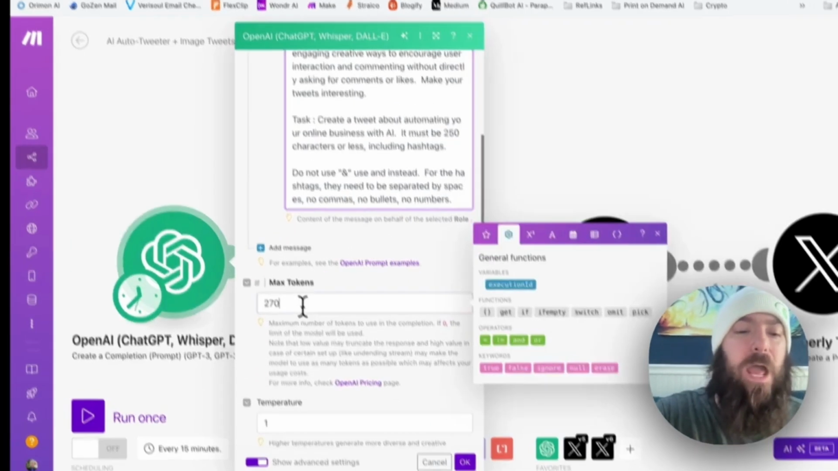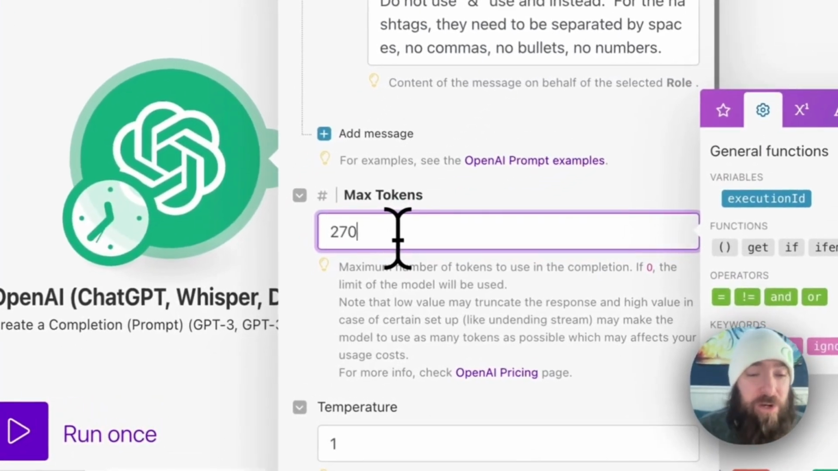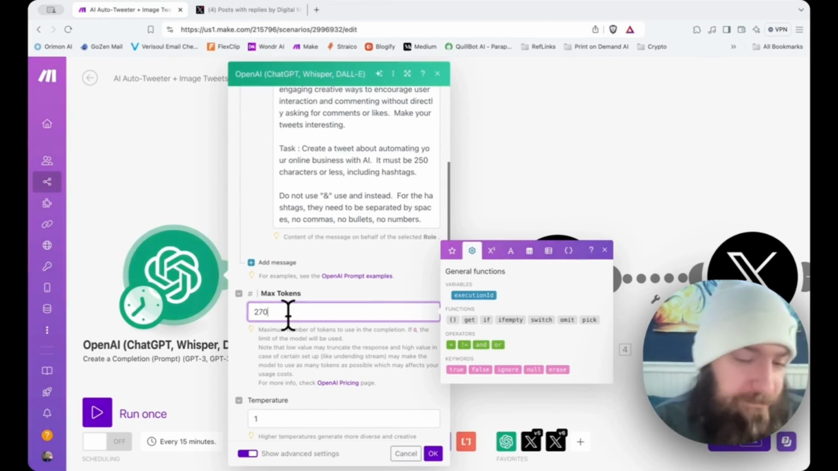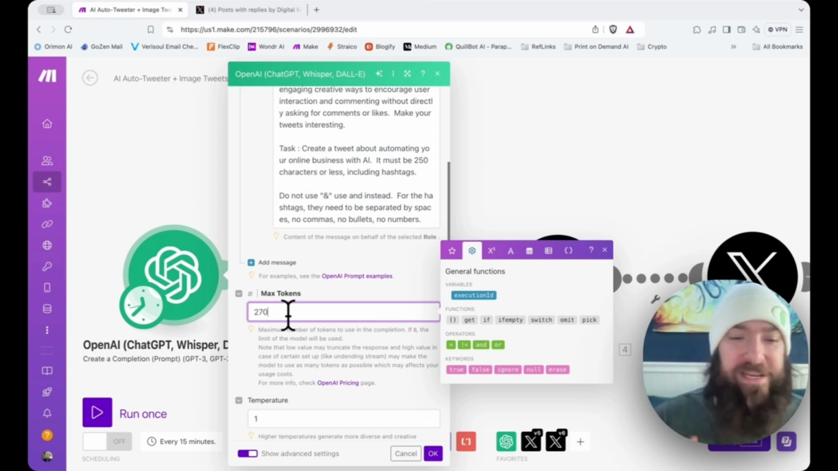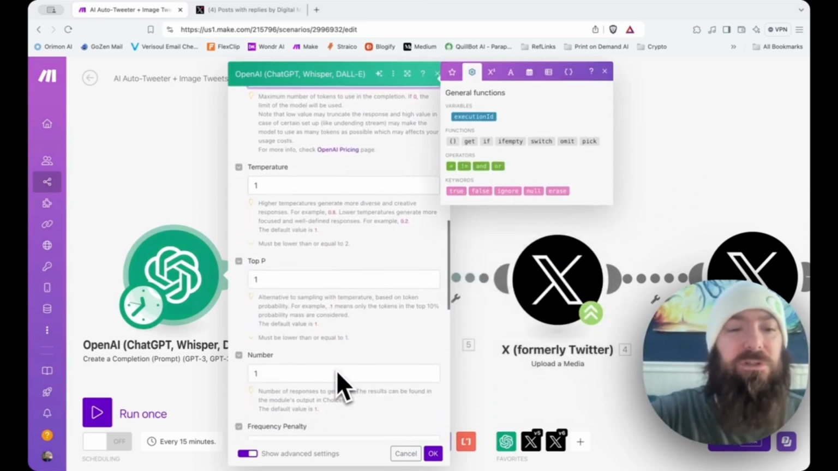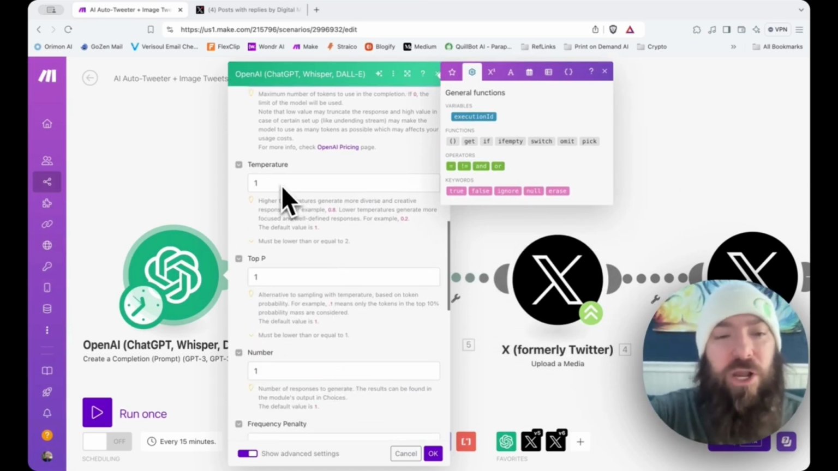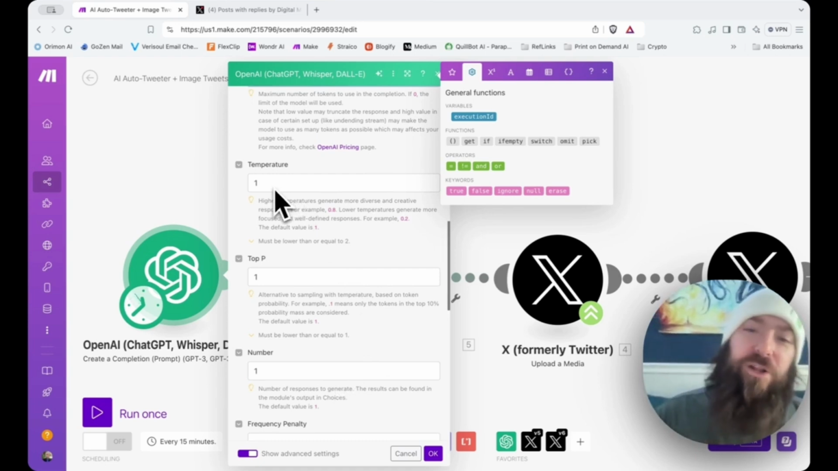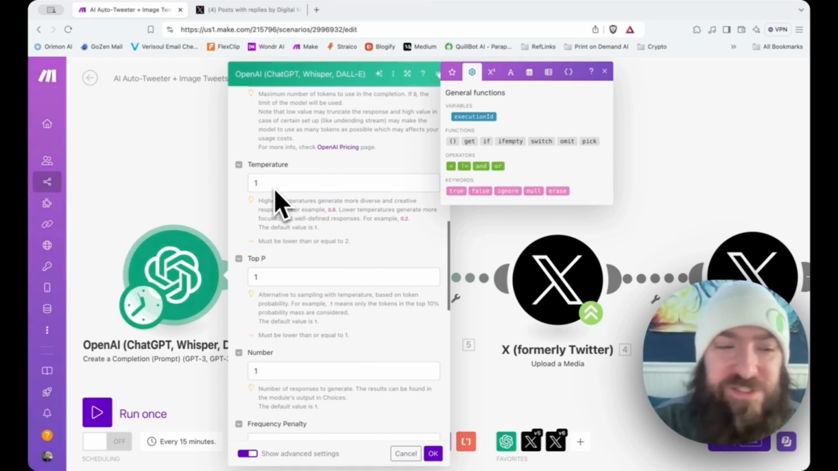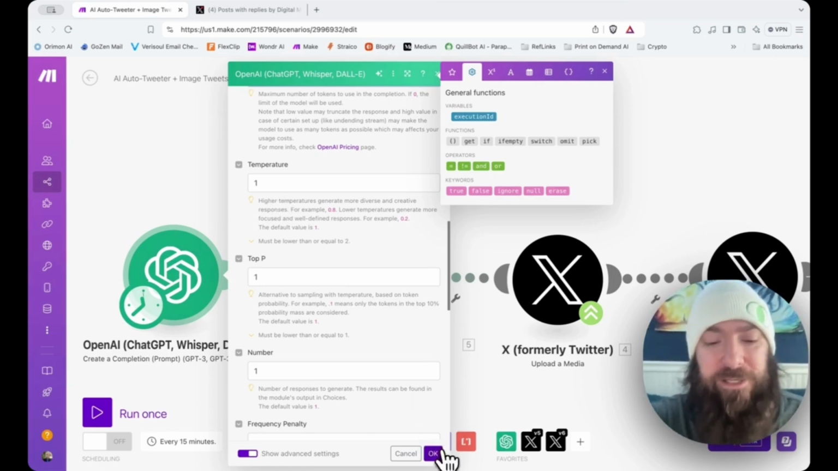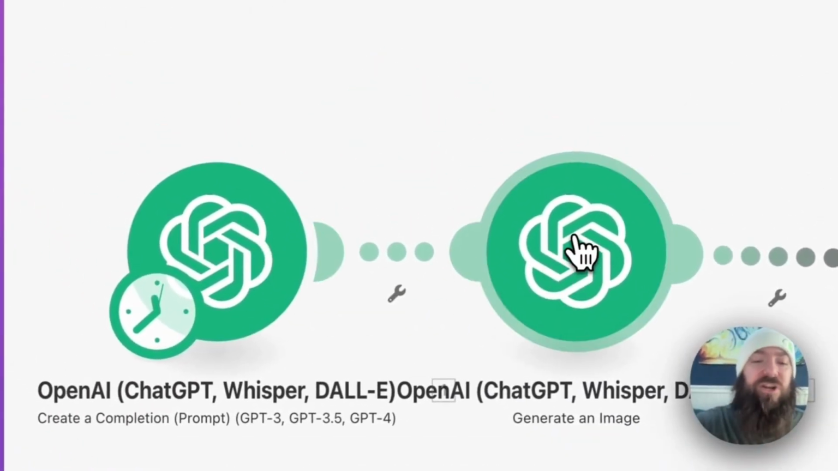Scroll down. I'm doing a max of 270 tokens only for this one single tweet blaster that I'm making right here. Later on, we will increase that. This controls how many characters are going to be returned in the output. As usual, temperature, top P, and number are all set to 1. You only want to go above 1 on temperature if you want your bot to say wild, crazy things that have nothing to do with what you asked for, frankly. So click OK. That is our tweet being generated.